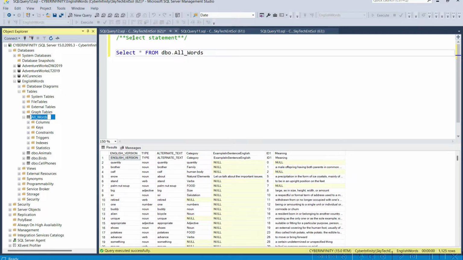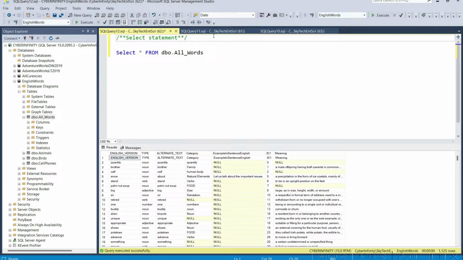All right, so here we'll say our select statement to select everything from DBO dot all underscore words. All right, so these are basic commands.